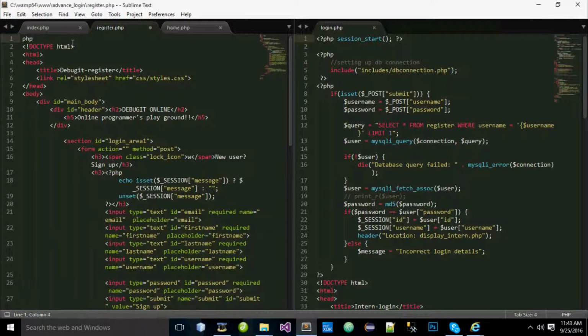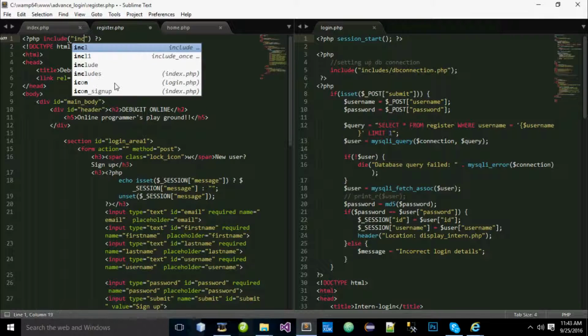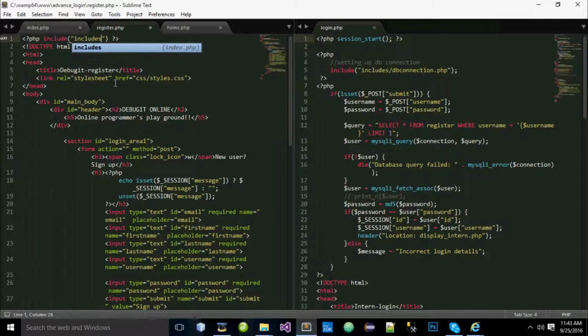First thing we need to write some PHP on top of our form here, and we need to include our connection. Our database is located inside includes, and the name is db connection.